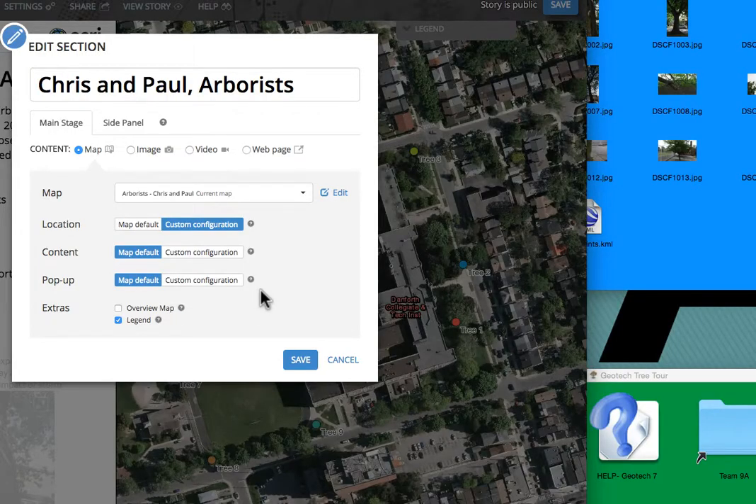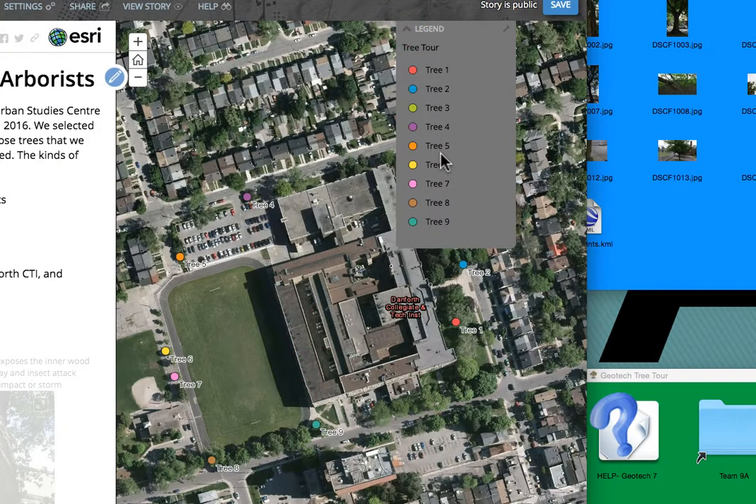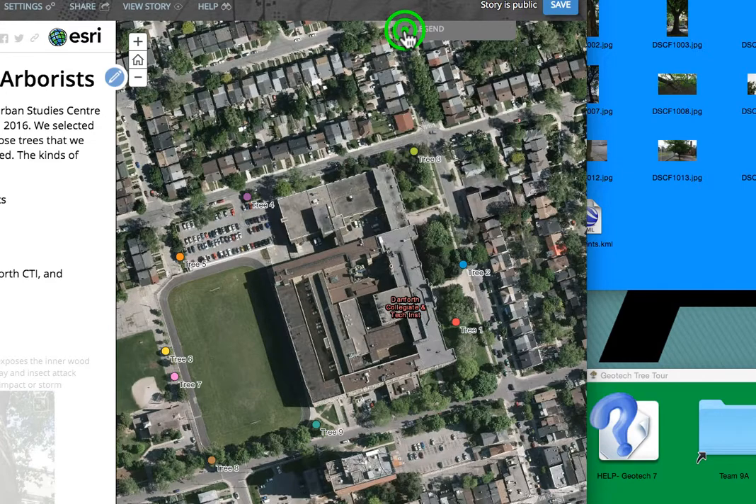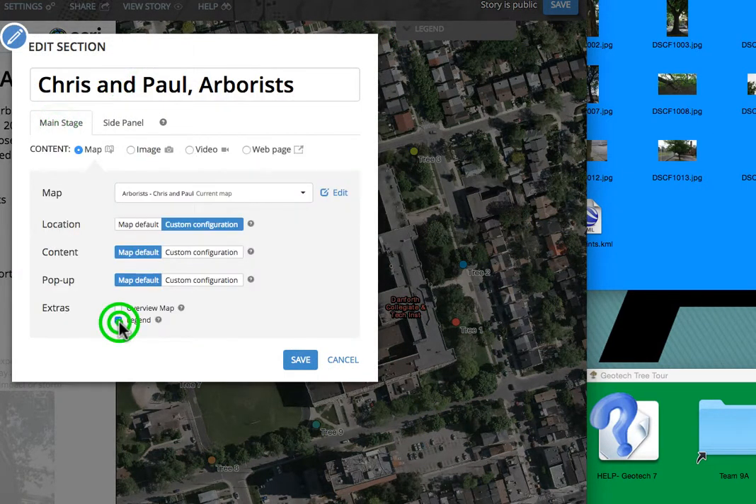The other thing you may decide to turn off is the legend. To be honest, we've got everything labeled on the map, and I'll show you what the legend looks like, because maybe you haven't opened up the legend. It just lists all the trees with their colors. They're already labeled on the map, so to be honest with you, our legend is redundant. So we can go back to the main stage here and we can turn off the legend if you want, or you can keep it, up to you.